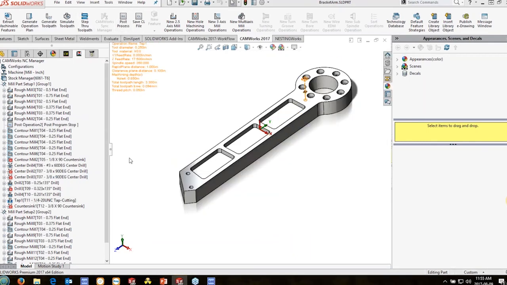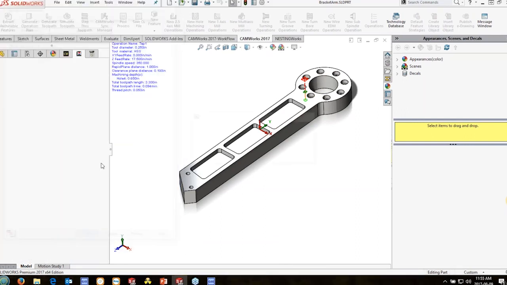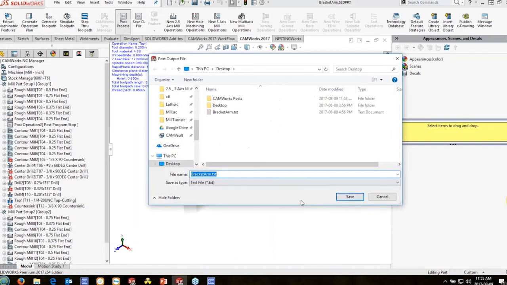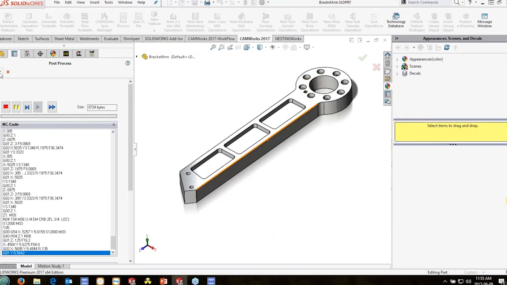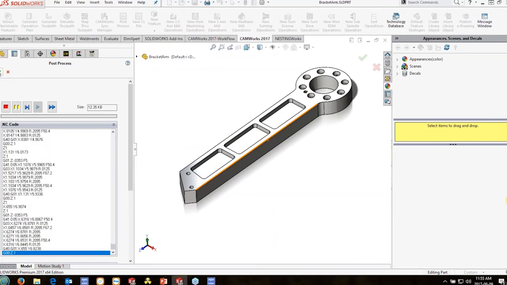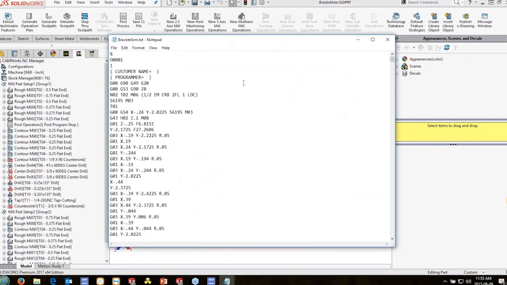Actually, let's just go look at the tab section. You should see now when we go to the posting tab, we've got that rigid tap function on or off. So the default will be on. That can be controlled in the EC editor. But you can see post, yes, up here. Let's just let it run through here.